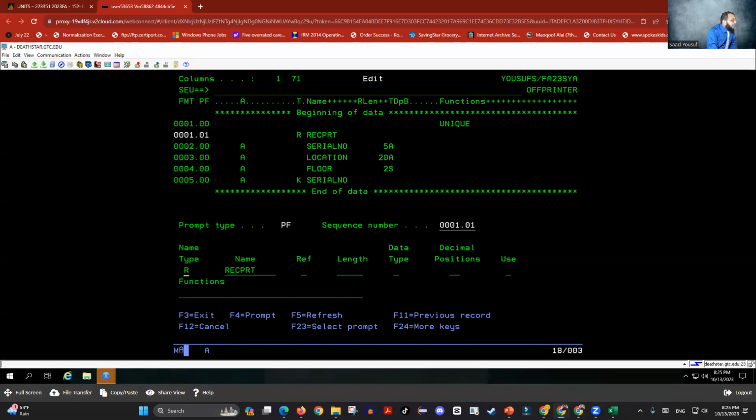Well, because it was added afterwards. It was added, so it's basically an indicator that that line was added afterwards. It's one line that's added after. So it was not part of the original member.